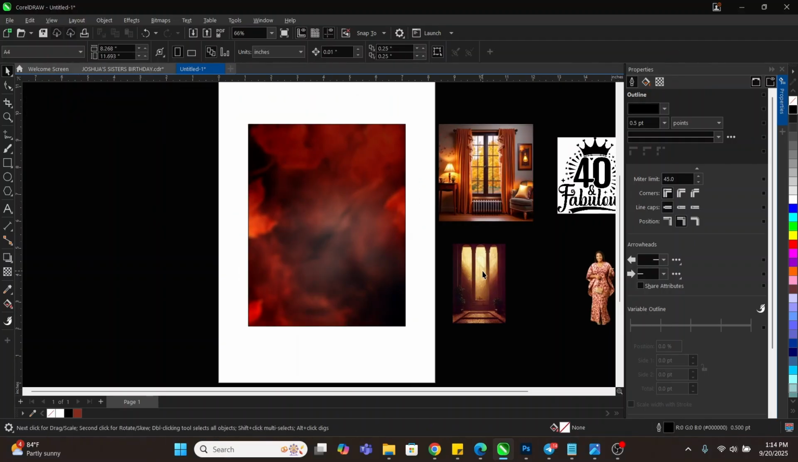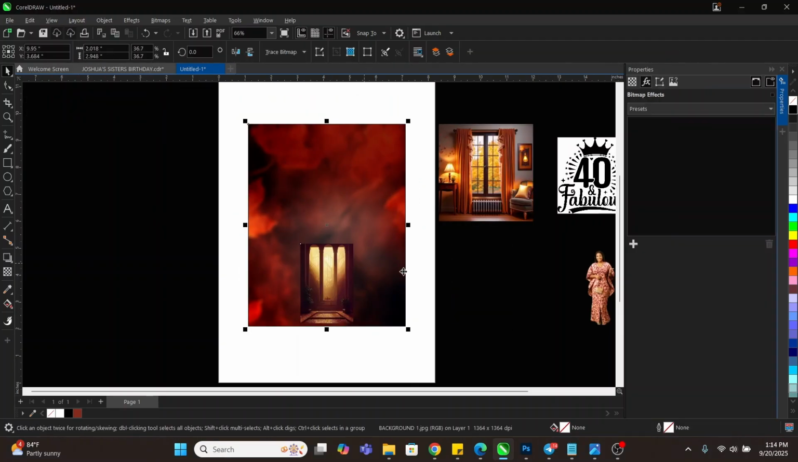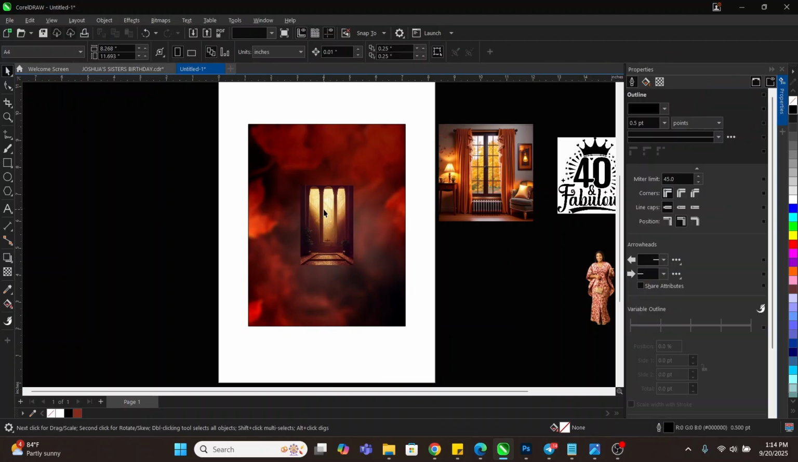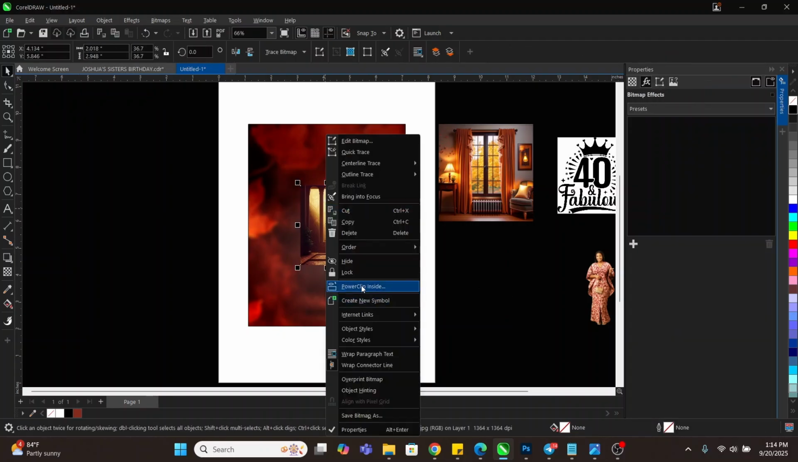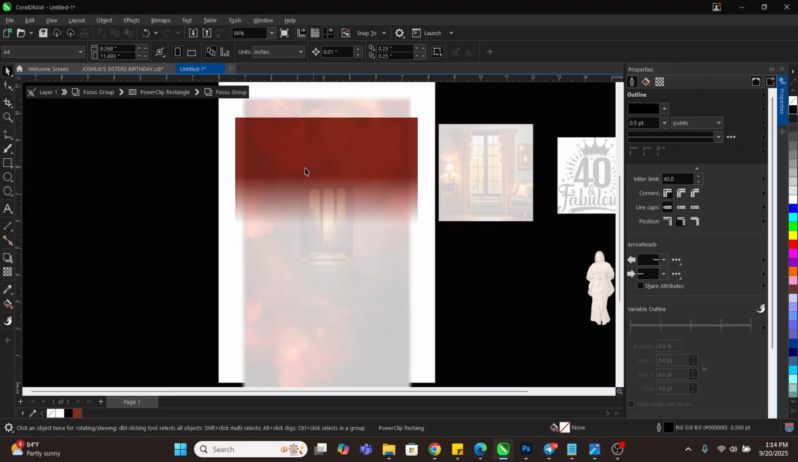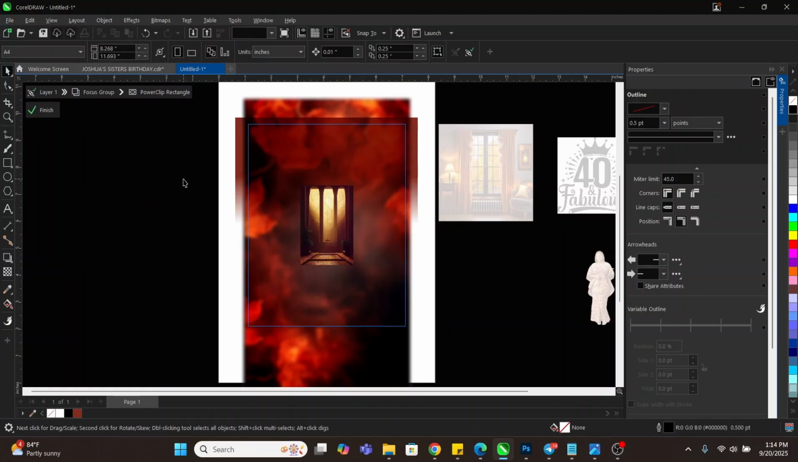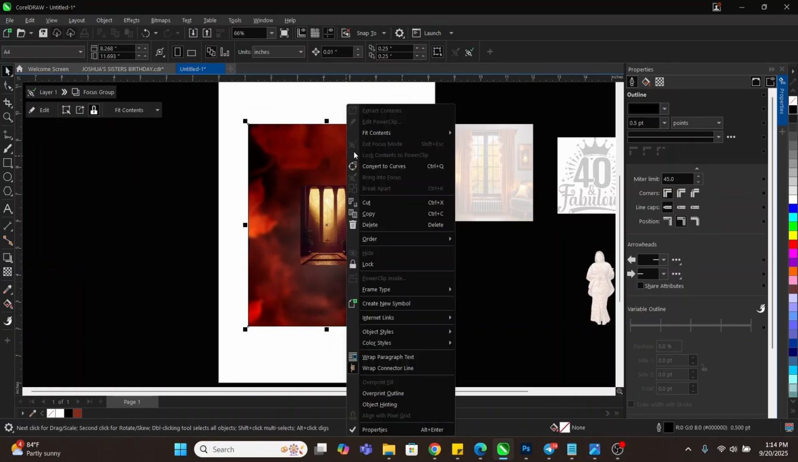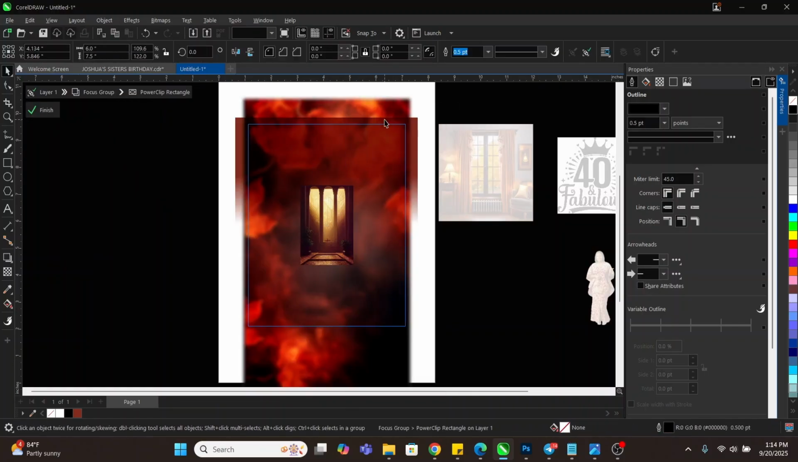So now that we have the background like this, the next thing that we are going to do is that we're now going to bring this guy inside like this, right? Then you right click on it and then click it inside. So we need to go into the background again, into the box again. So how do we do that? Just hold your control key and double click, or you just right click and then come to edit power click.